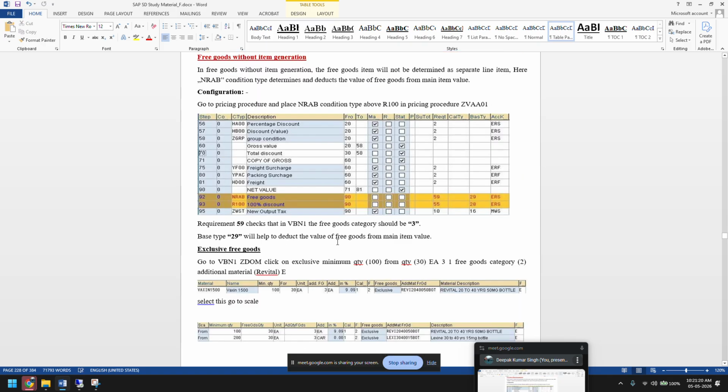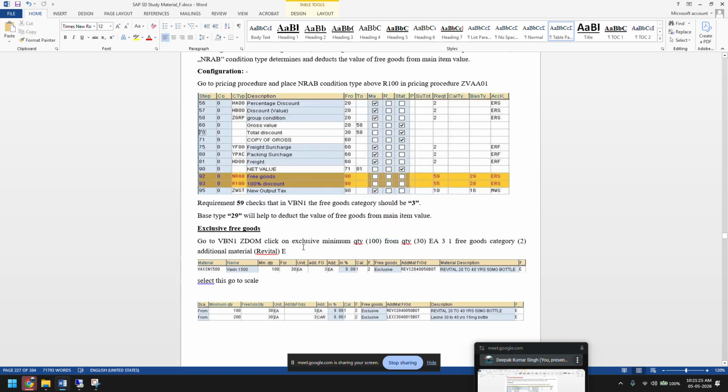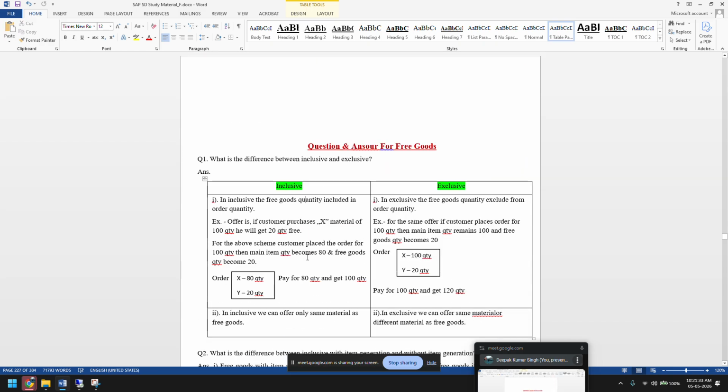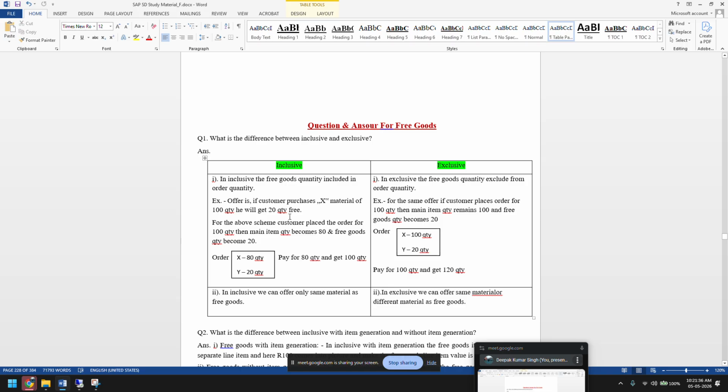Okay. Let's go back. So this we have covered. Exclusive, as I told you, is when you want to give a separate material as a free. As you can see, there are differences also in the tabular form. Inclusive means it is included in the same material. Inclusive has two ways, with item and without item. But here, with item is not possible because anyway you are giving a separate material, so obviously you will have a separate item for exclusive always.